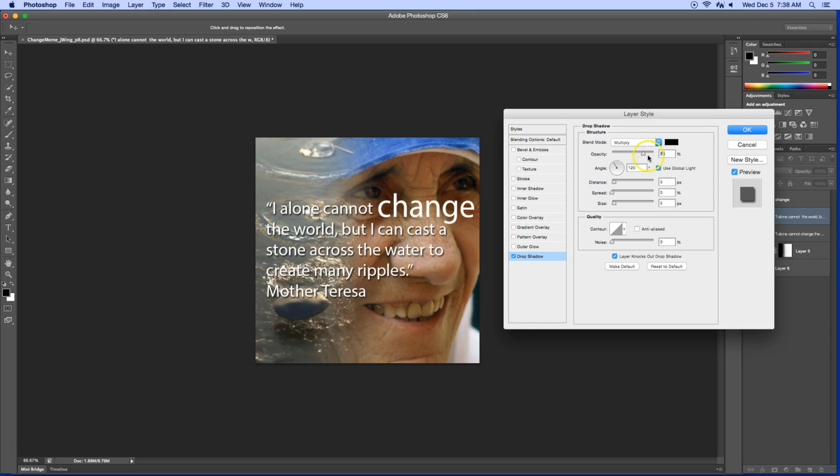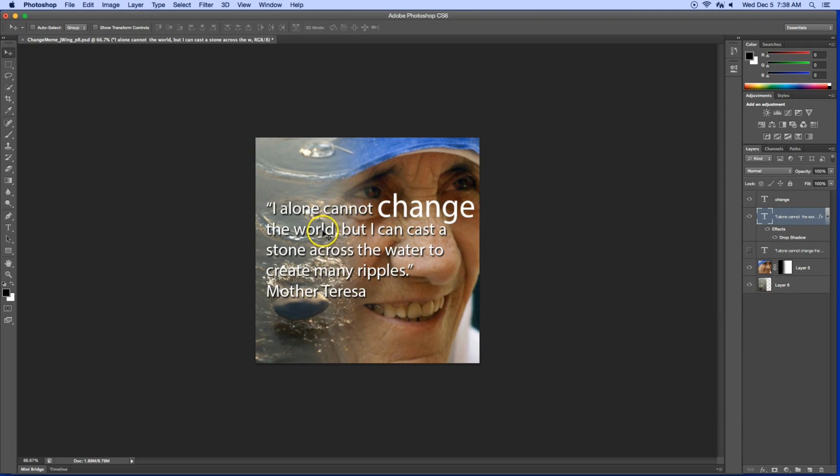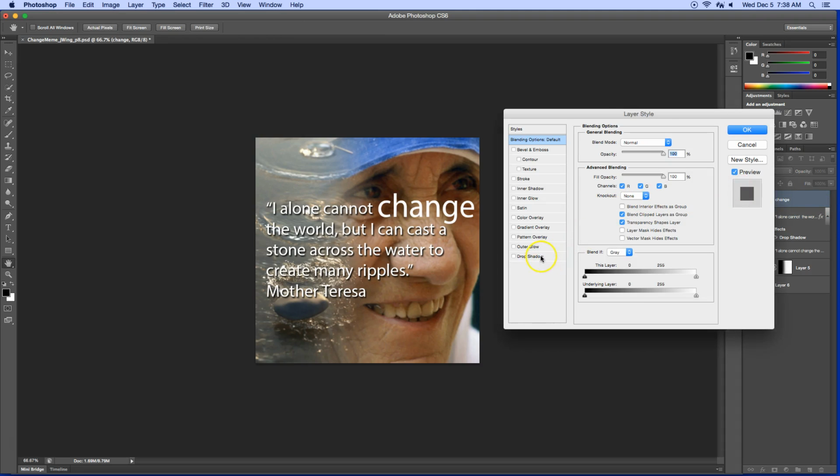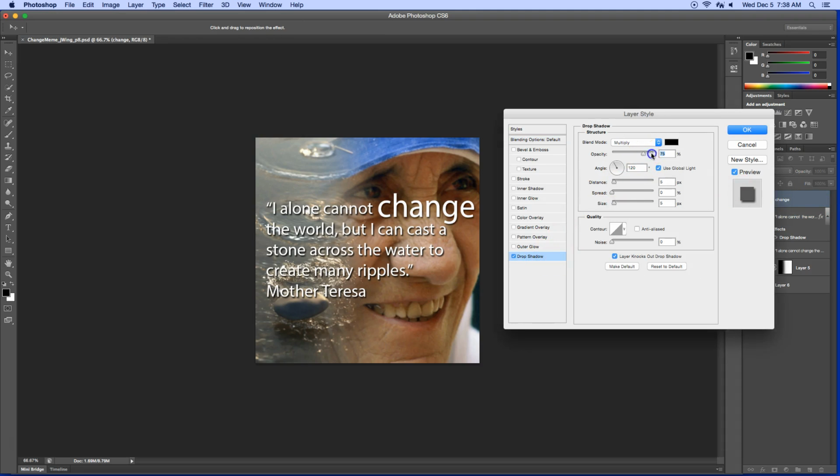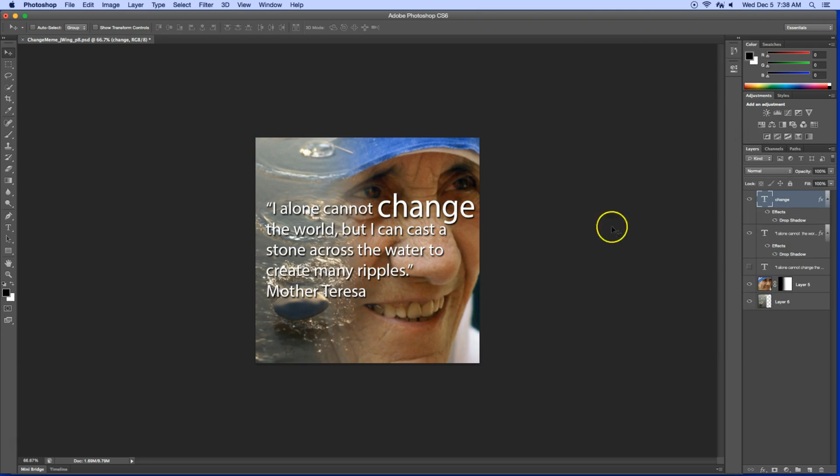It's currently set to 75% opacity. Watch what happens to the text over here when I make it 100%. Just makes it a little bit darker, and it helps to make the text more legible. I'm going to do the same thing to this one. So I'm going to double click over here, click on drop shadow, change it to 100%, and click OK. This is one way to increase the legibility and also communicate the idea.